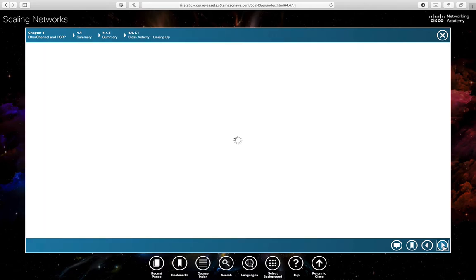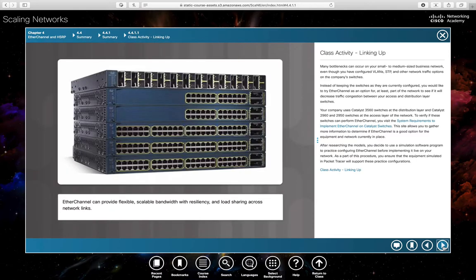Now if we go to 4.4.1.1, this is a class activity. Sometimes I have you do the class activities, like I think I had you do the activity at the beginning of this chapter. I don't see a lot of benefit of actually going through and doing this formally, but you should still click on the activity and possibly the system requirements to implement EtherChannel and read those documents.